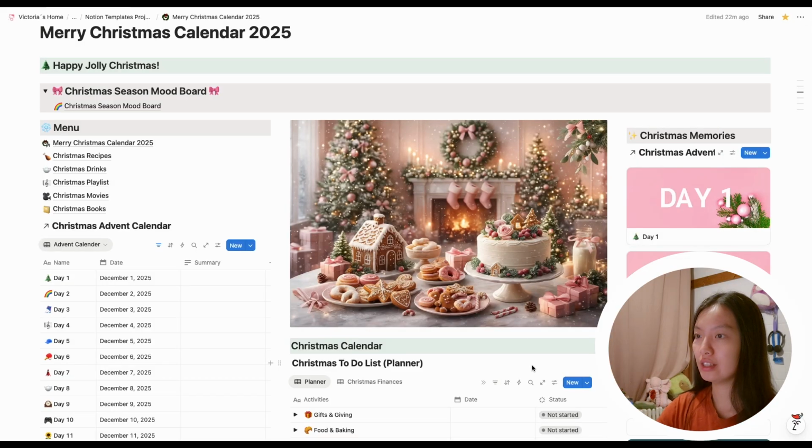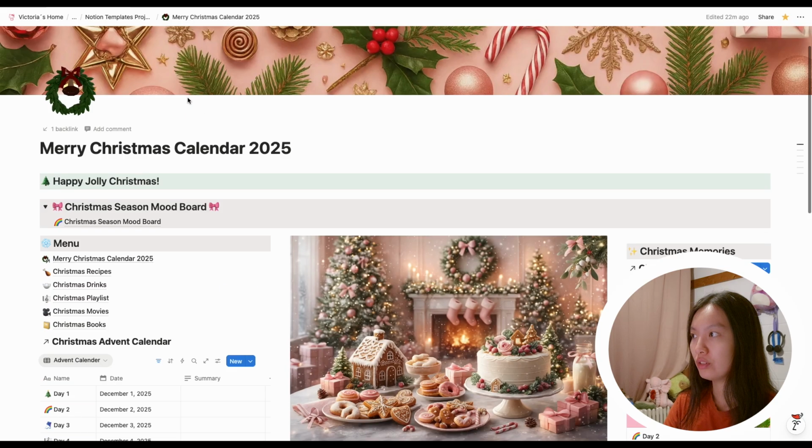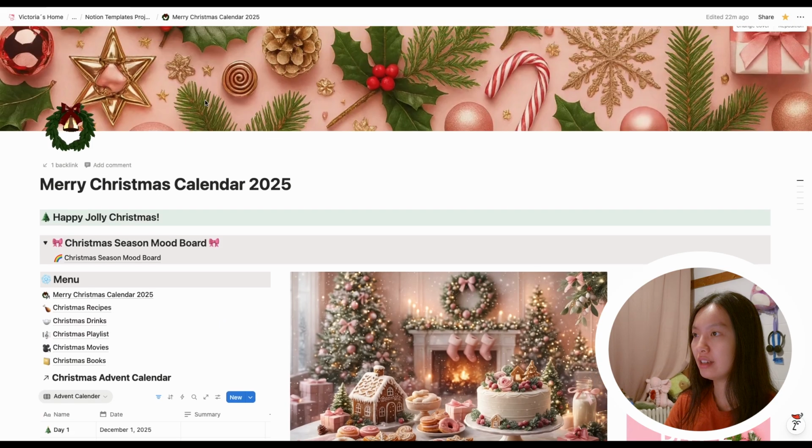So here, as you can see, this is my Christmas calendar or Christmas planner for 2025. I've reorganized it to be as easy as possible, as beginner friendly as possible. So let us look through it from the top. First of all, here is the title page.